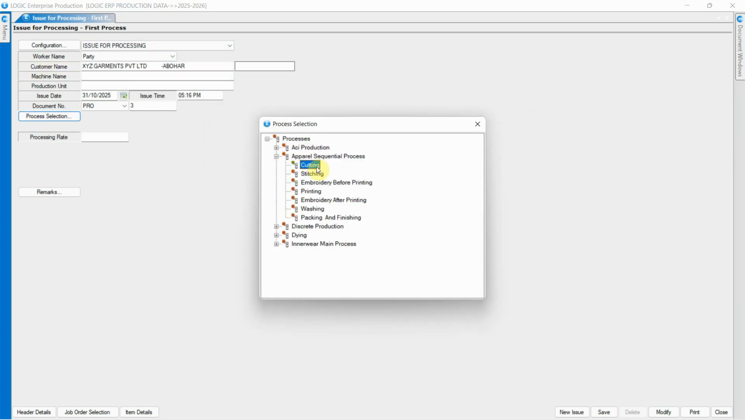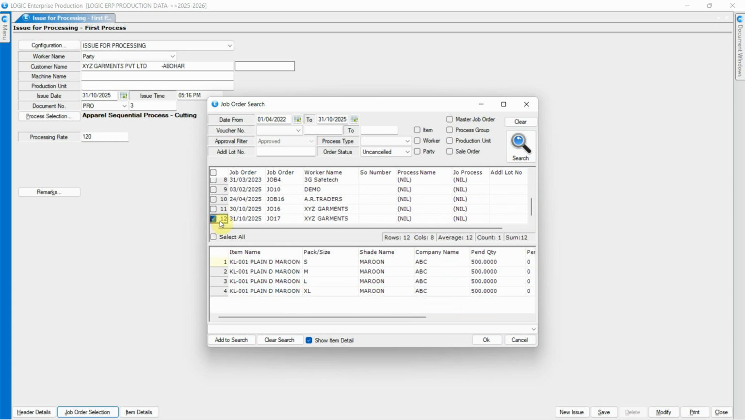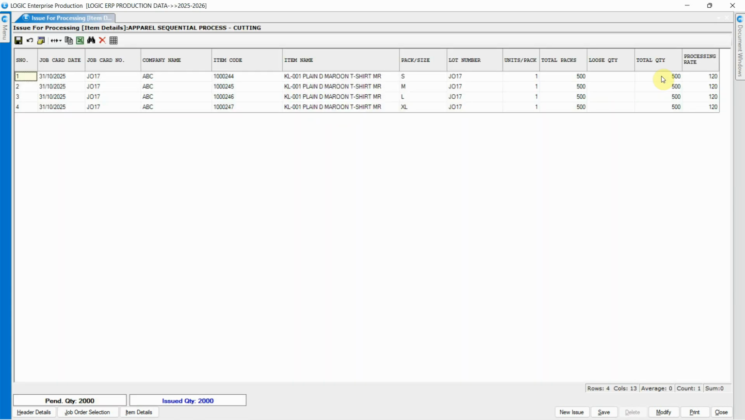then choosing the process that is to be initiated, entering the processing rate for the selected process, and finally selecting the relevant job order from the list. As you can see, the total quantity from the job order has been fully retrieved.